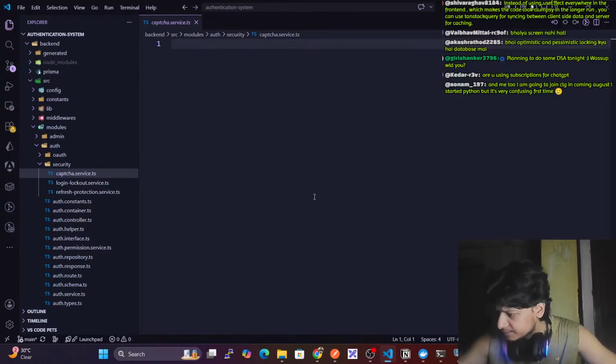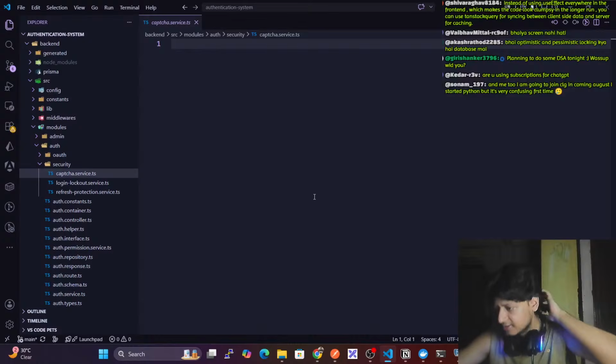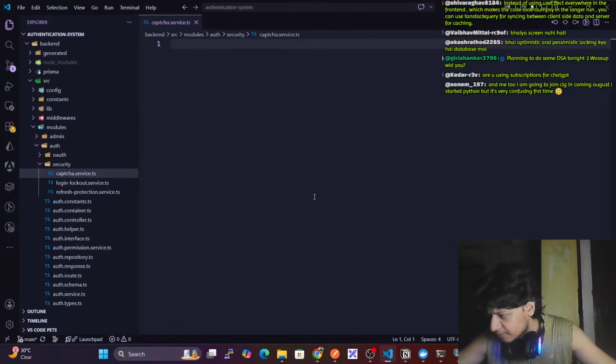Okay. Instead of using useEffect in the front end, which makes the code look clumsy in the longer run, you can use TanStack Query for syncing between client. Okay, got it, Shivam. Okay.